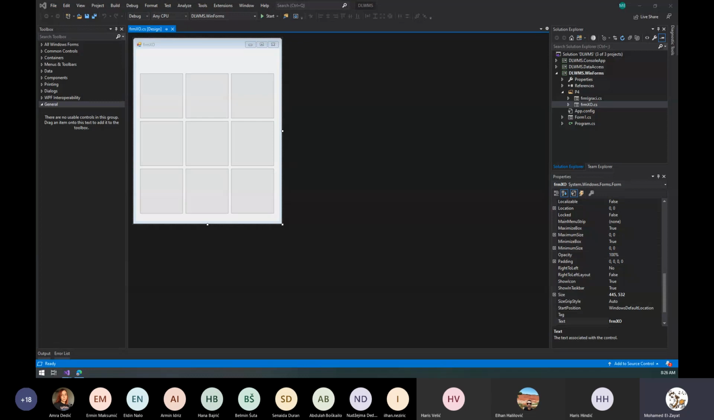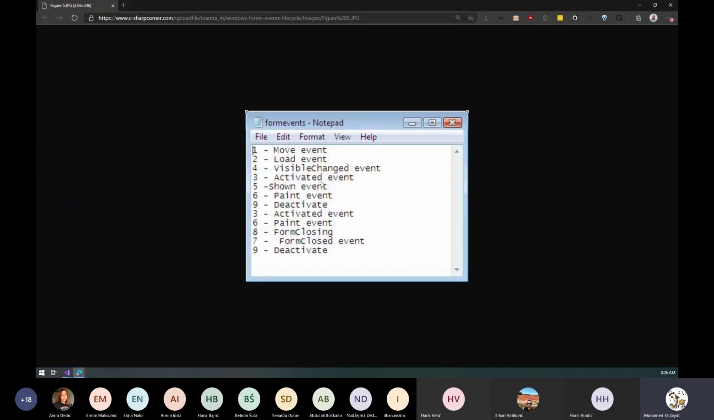So there you go. This is the closest to reality, okay? This is a bunch of events that fire whenever you open a form, okay? A lot of things just happen in there.